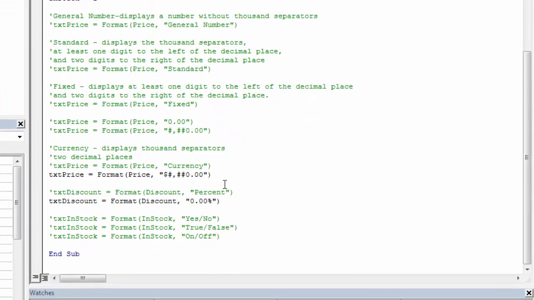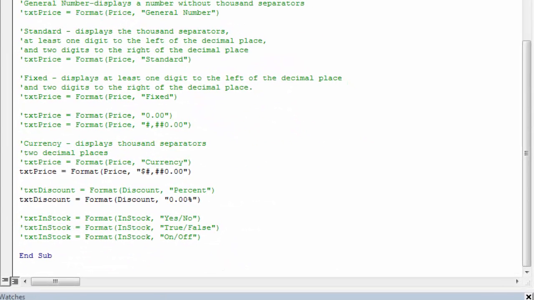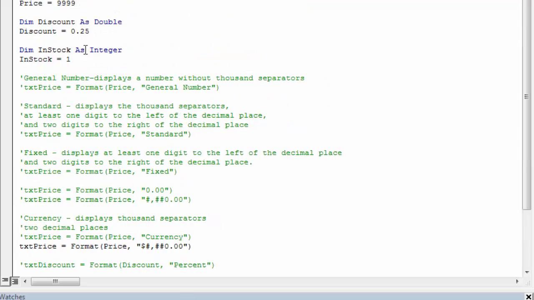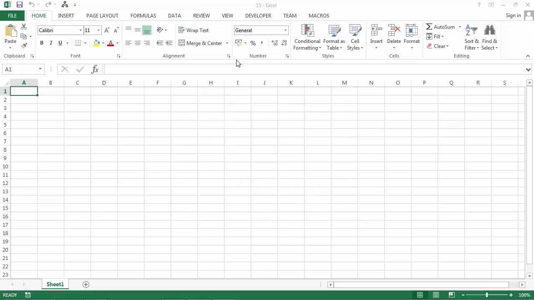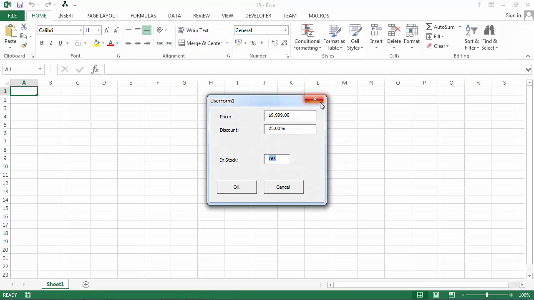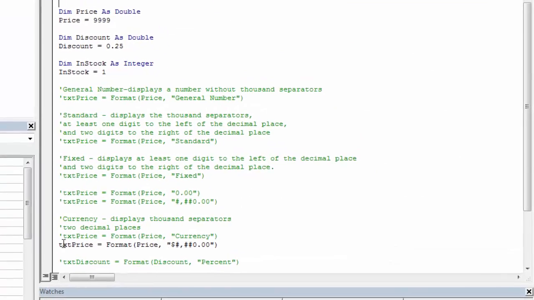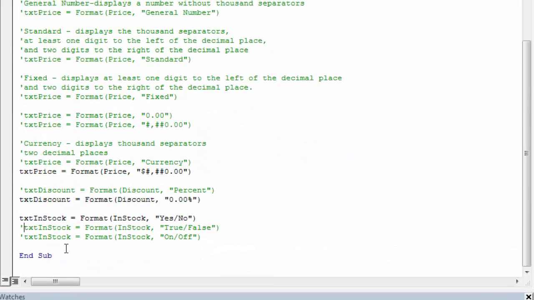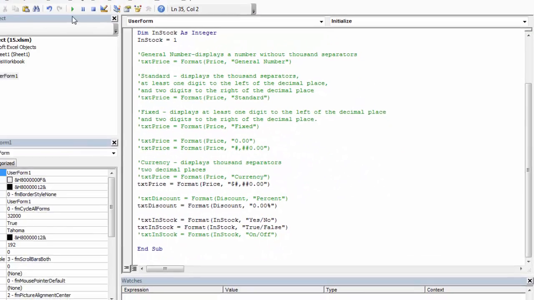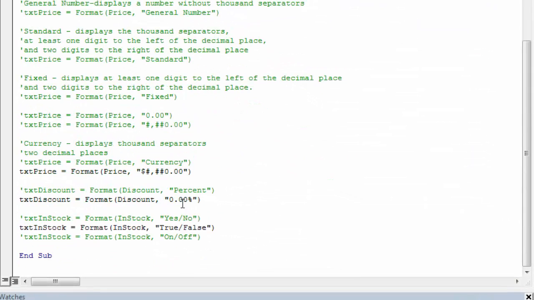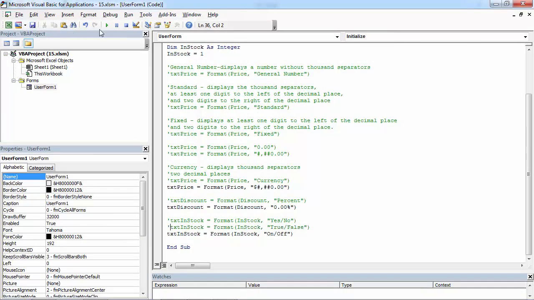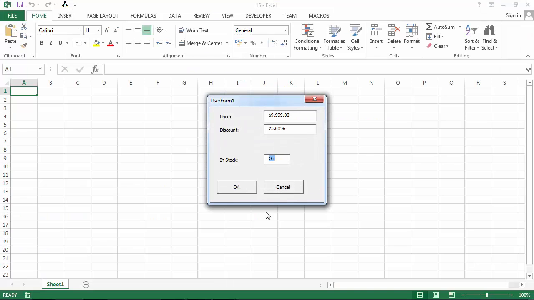And let's try InStock. InStock is set to 1. You can show yes or no. It shows yes. Let's change it to be true, false. It should show true. It's correct. And the third one is on, off. Let's try it now. And it says on.